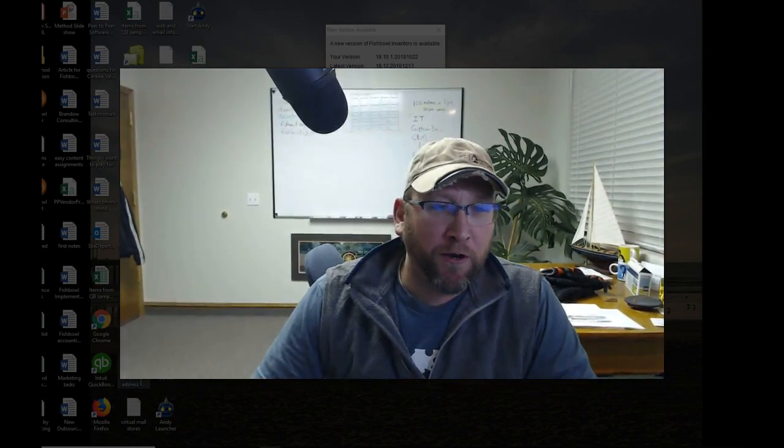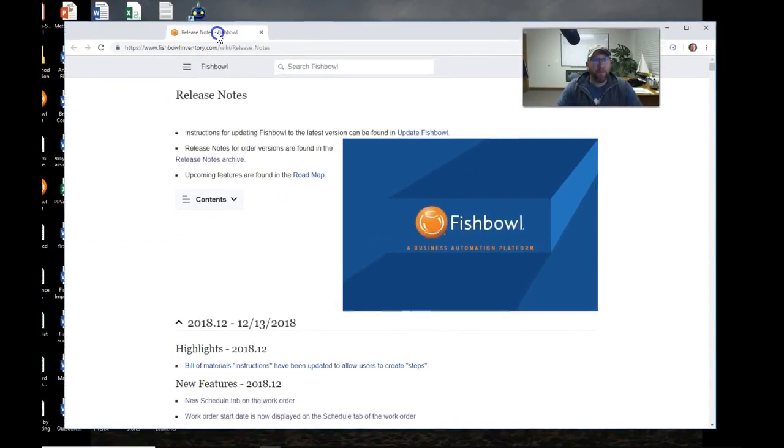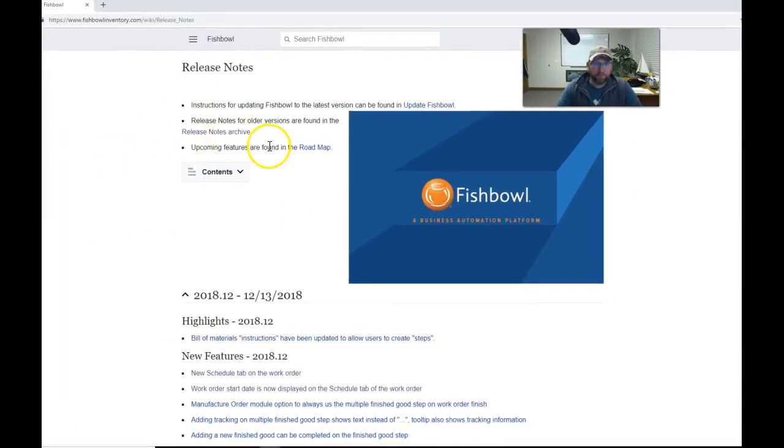A few days ago, I got this little pop-up. So let's take a look at this. Before you click Update Fishbowl, we want to take a look at these release notes. So we'll click Release Notes, and it brings us to the Fishbowl website.